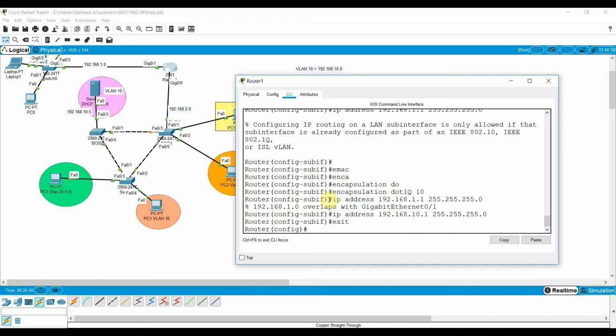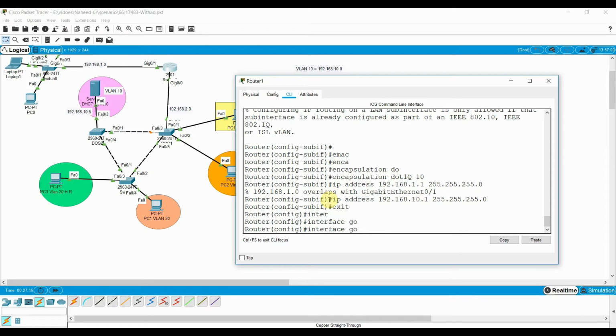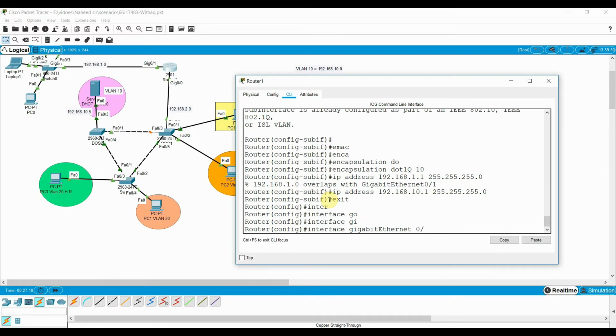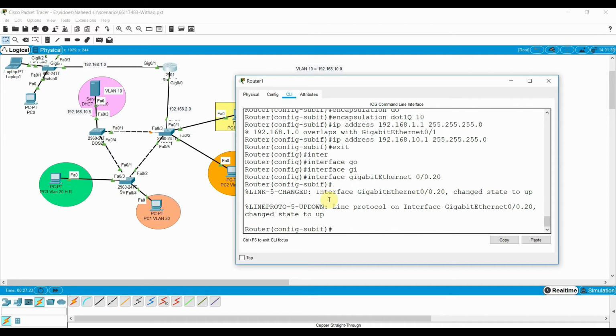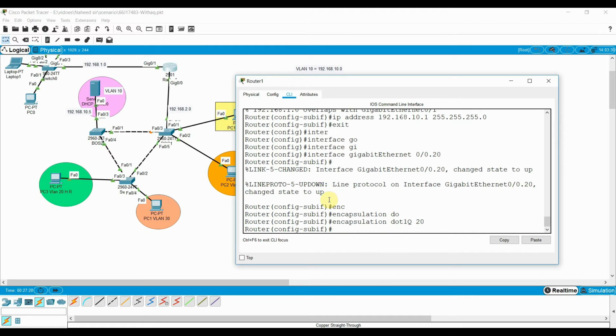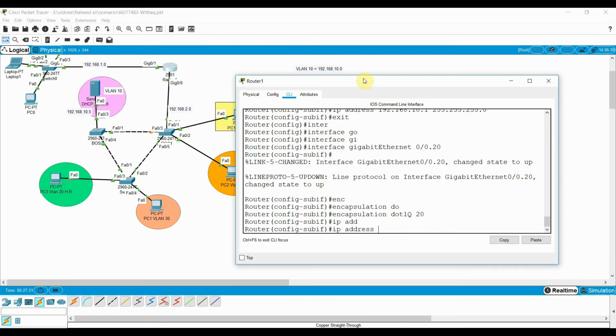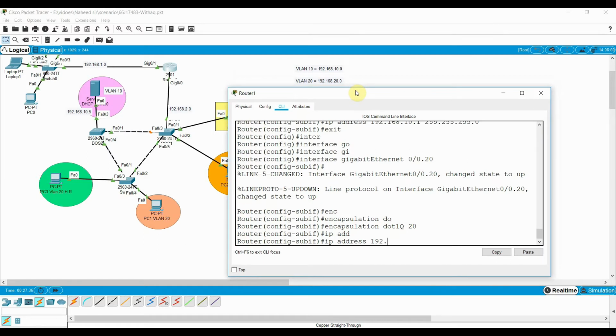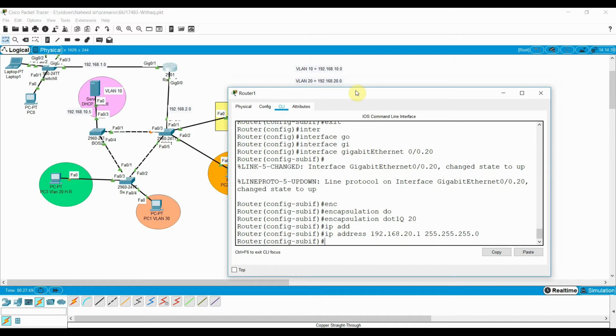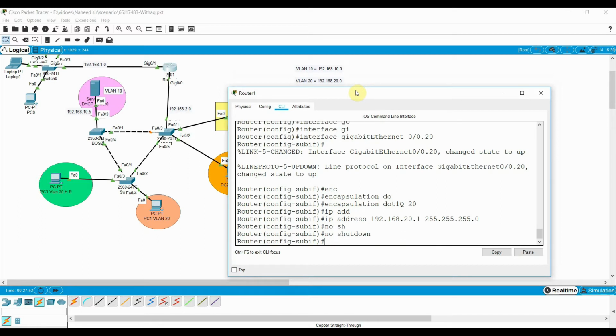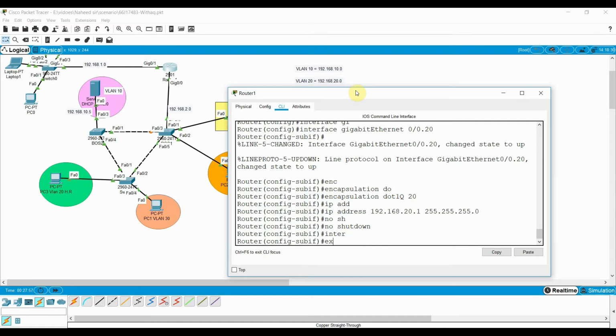we will go and write the IP helper. It will be later on. So then interface gigabit 0/0.20, encapsulation dot 1q VLAN 20, IP address 192.168.20.1, 255.255.255.0. No shut, just as a precaution, you can write it, otherwise no need. Then exit.